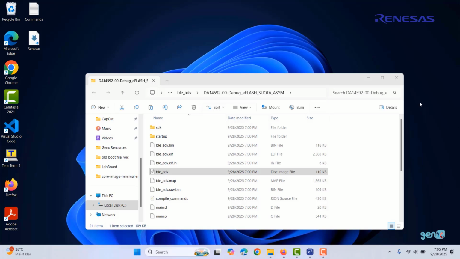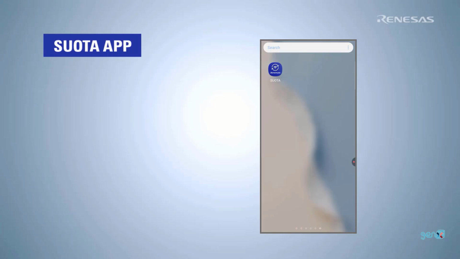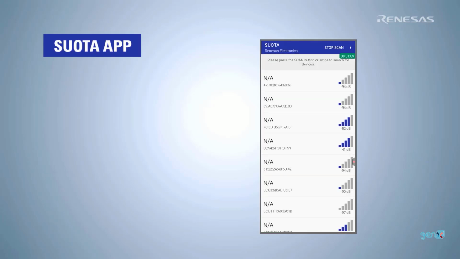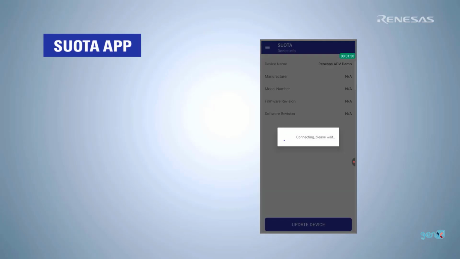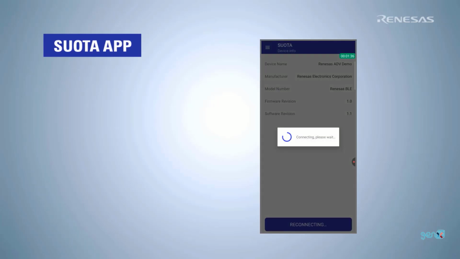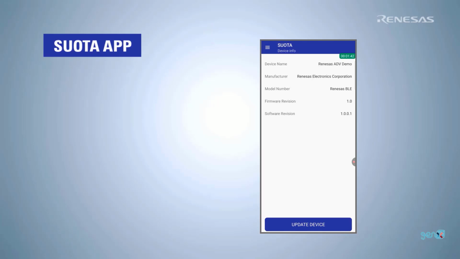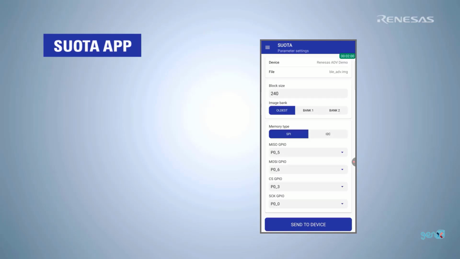After downloading both applications, asymmetric SUOTA and BLE Advertiser binary, press the K2 button on the development kit board. The BLE Advertiser application should start running. Now launch the Renesas SUOTA application on the Android phone. And select the DA14592 device that you want to update. Select Switch to SUOTA mode. Wait for the device to reboot in SUOTA mode and connect. Select Update device. Select the appropriate image file. In our case, we have the BLE Advertiser image.